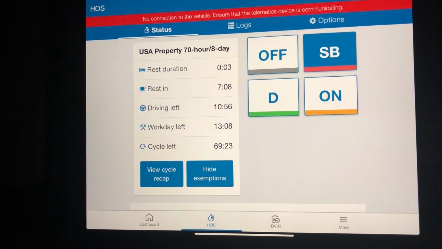Now, Mark, how far can I move on personal conveyance? Every company puts their limits. By federal regulation, they did not put a time limit nor a distance limit. Okay. Now they do go by a reasonable distance. Me personally, over 50 miles, that's already illegal personal conveyance. That means that you're using it to advance your load or to get closer to your next pickup.